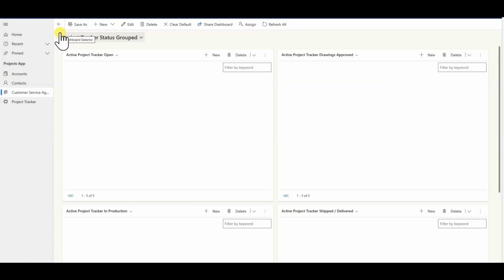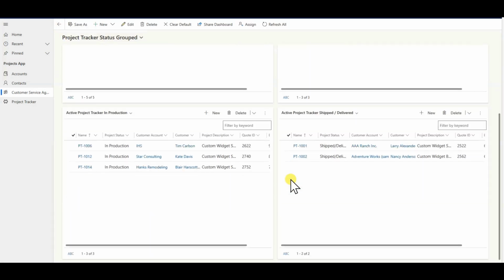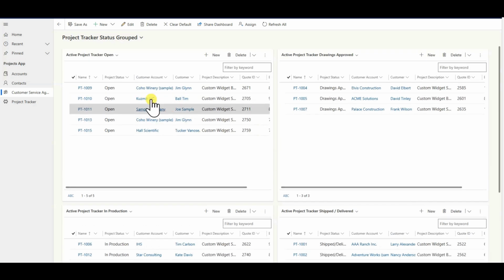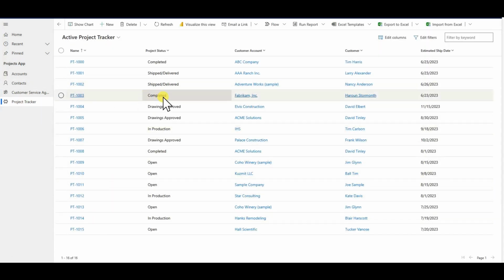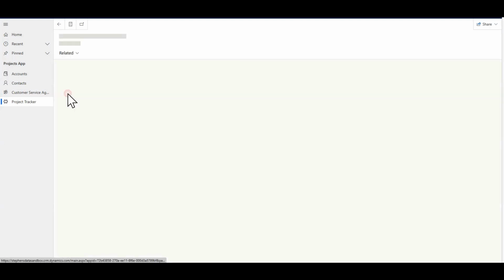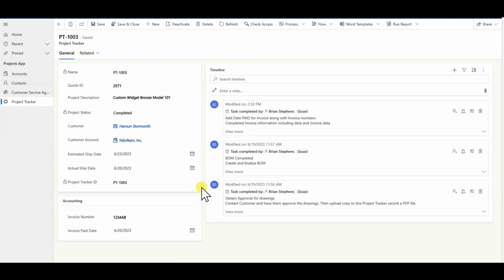And then if we go back, it's going to drop off of this because now it is completed. We've been paid and everything's all done. Right there it is. So you can see here it's kind of nice.